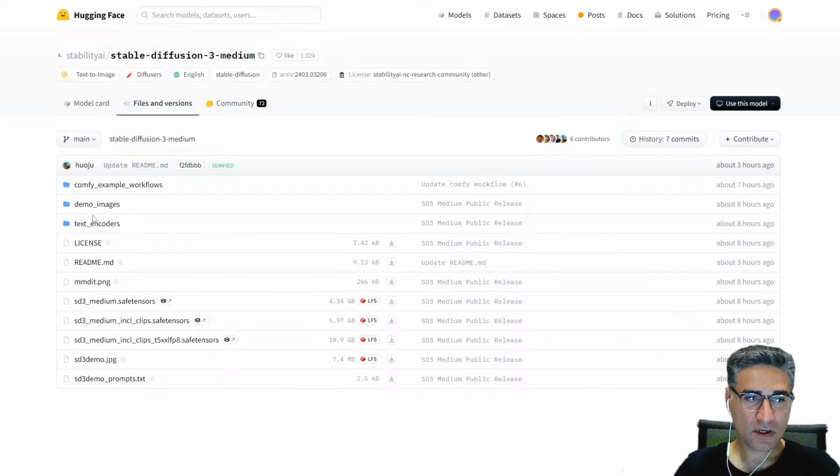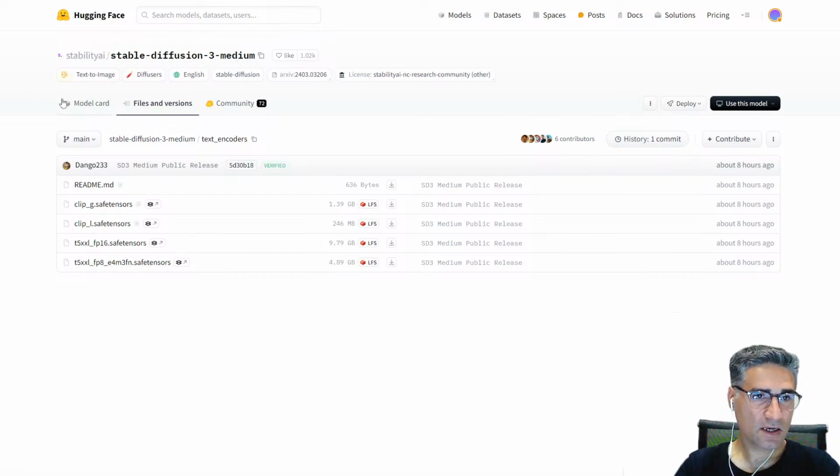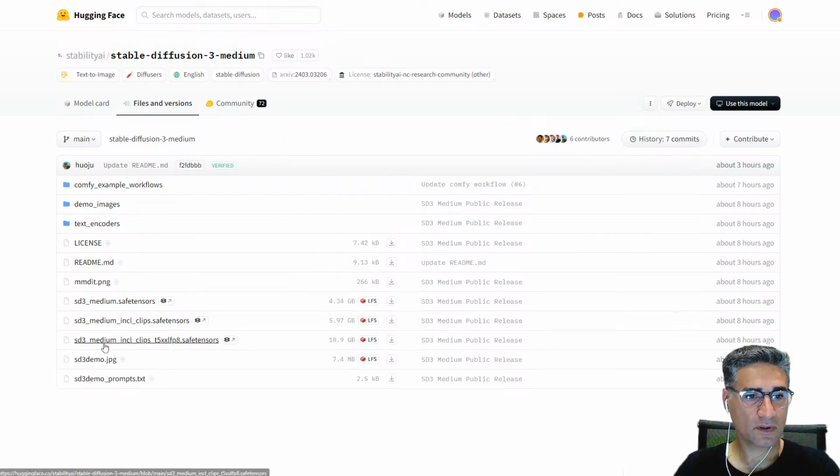SD3. Also, if you want, for example, you can download the SD3 medium version. After that, you should go to the text encoder folder and download the clip G, clip L, and one version of T5XXL. Okay, so now I have downloaded the medium, including clip and T5XXL.